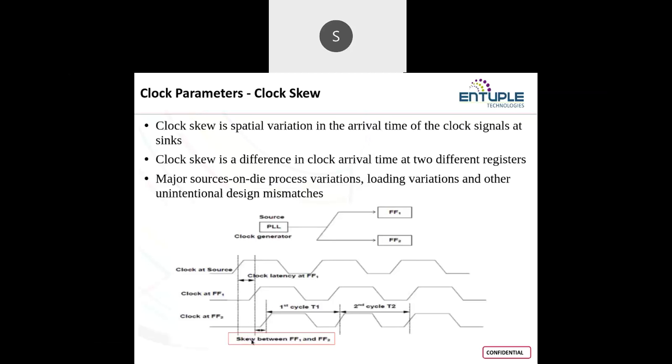Clock skew might be caused by process variation, or even by the loading, whatever loadings we were setting. Because of that variation or any unintentional mismatches in the design, there might be some mismatches that may also lead to clock skew issues. So that needs to be taken care of.